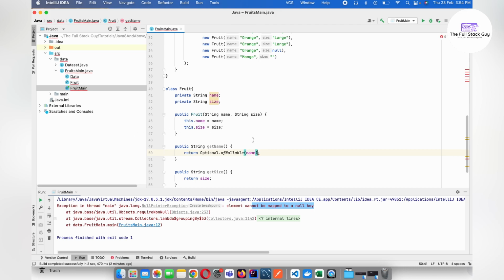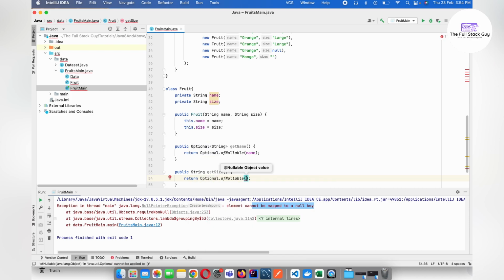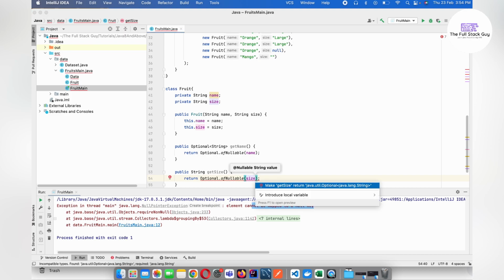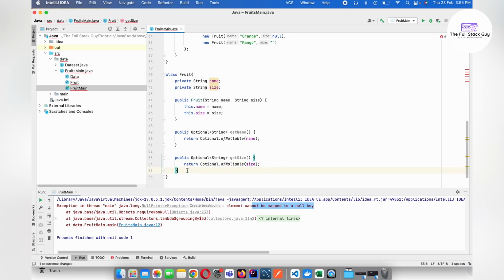I'll return Optional.ofNullable of the name, and I'll change this return type to Optional of String. Same for this: Optional.ofNullable of size, and change this to Optional of String. Okay, this is done. This is good.